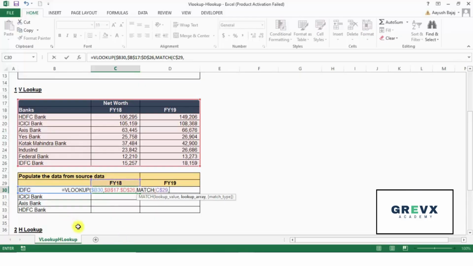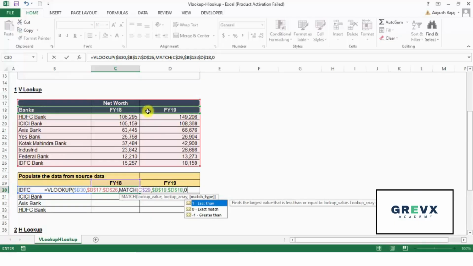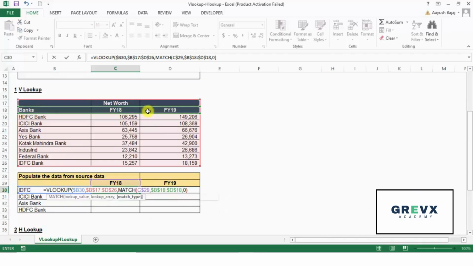Now match FY18 from what lookup array? From where should I match? I should match it from the original table headings. And since I don't want this reference to change, press 1 time F4, comma, exact match and close the bracket.